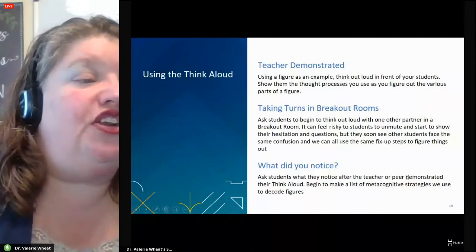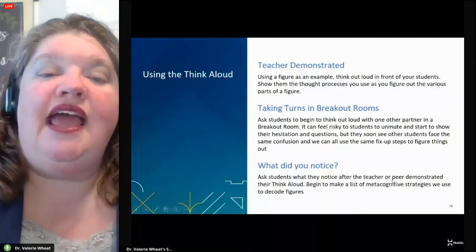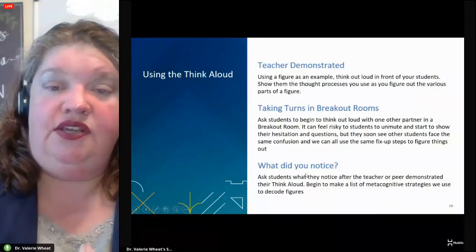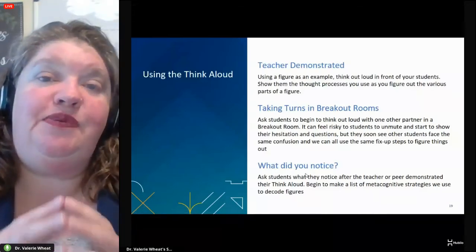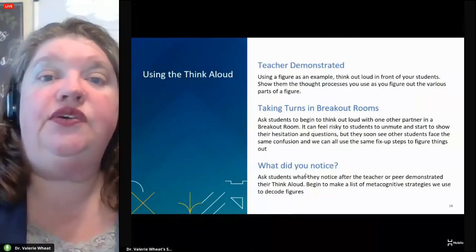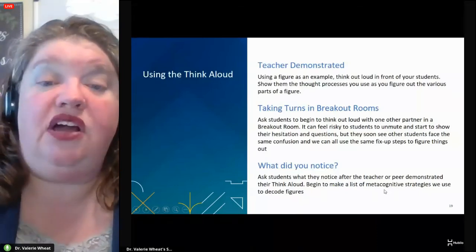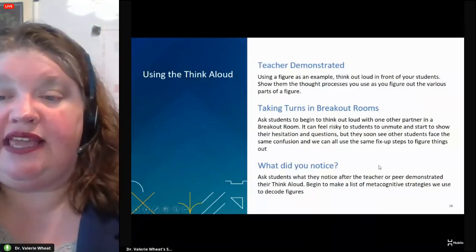And then whether you do it teacher demonstrated or peer demonstrated, ask them specifically, what did you notice? Right? So what behaviors did you see people using to try to figure out how to decode the figures? You can begin with students to make a list of metacognitive strategies to really help them understand what it is that they're looking at.